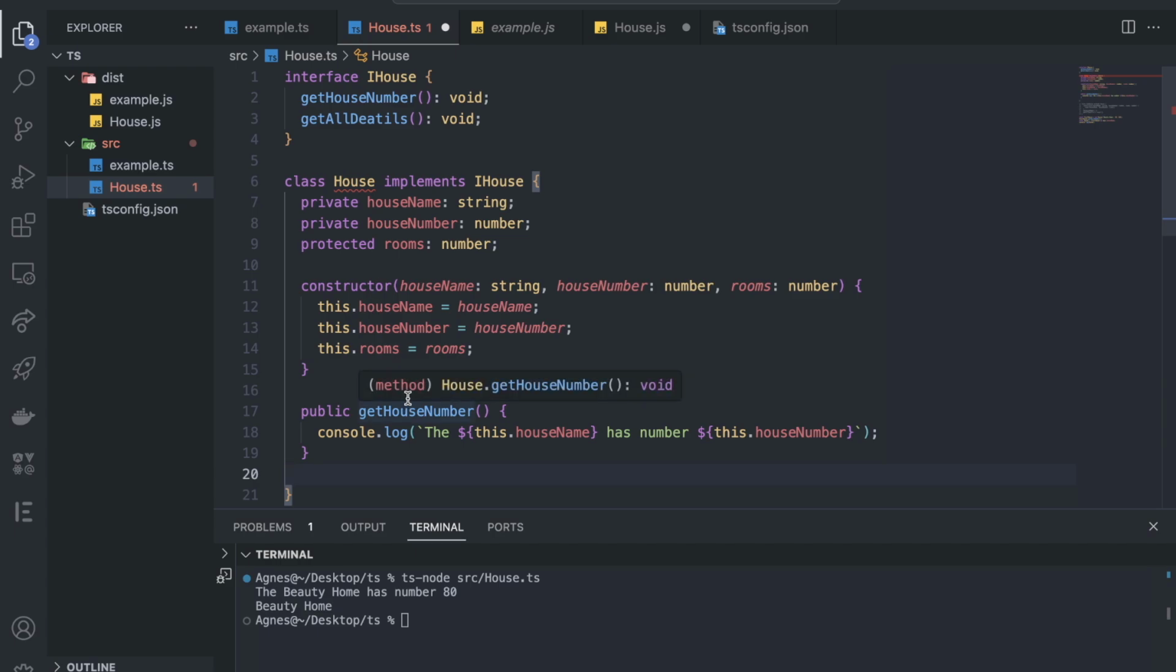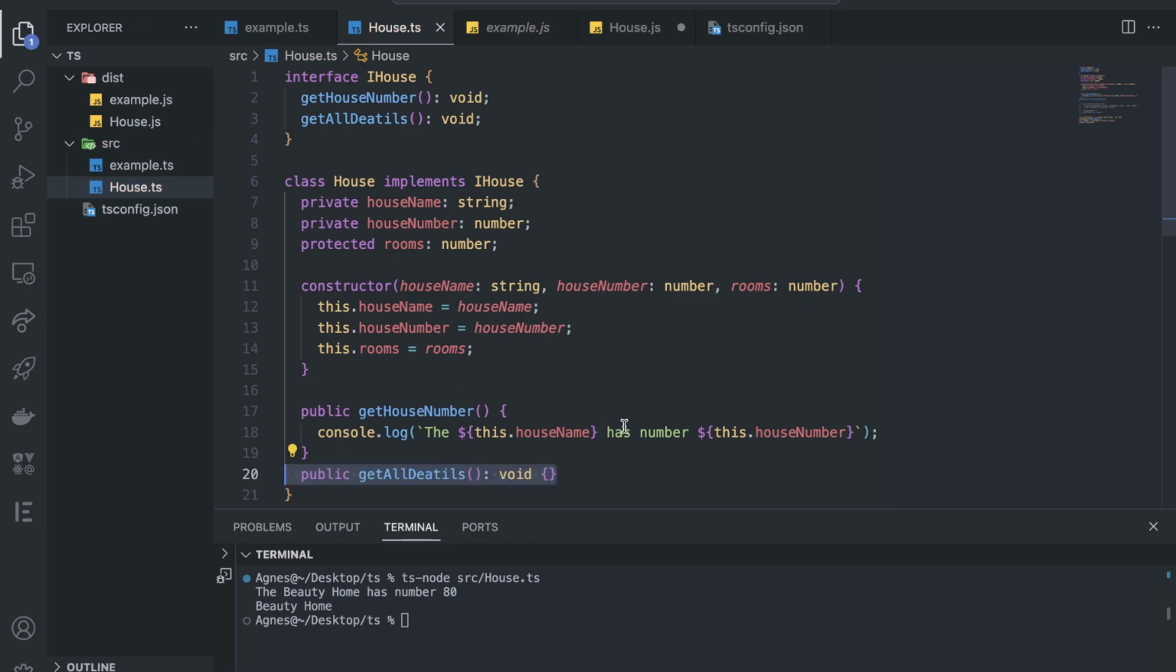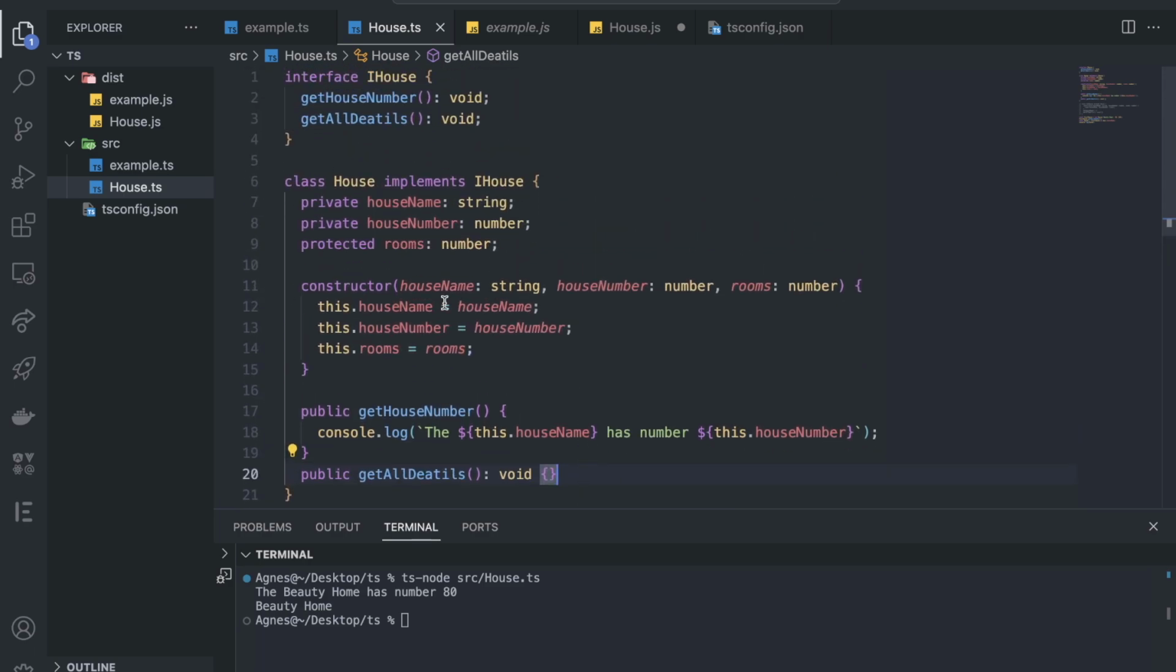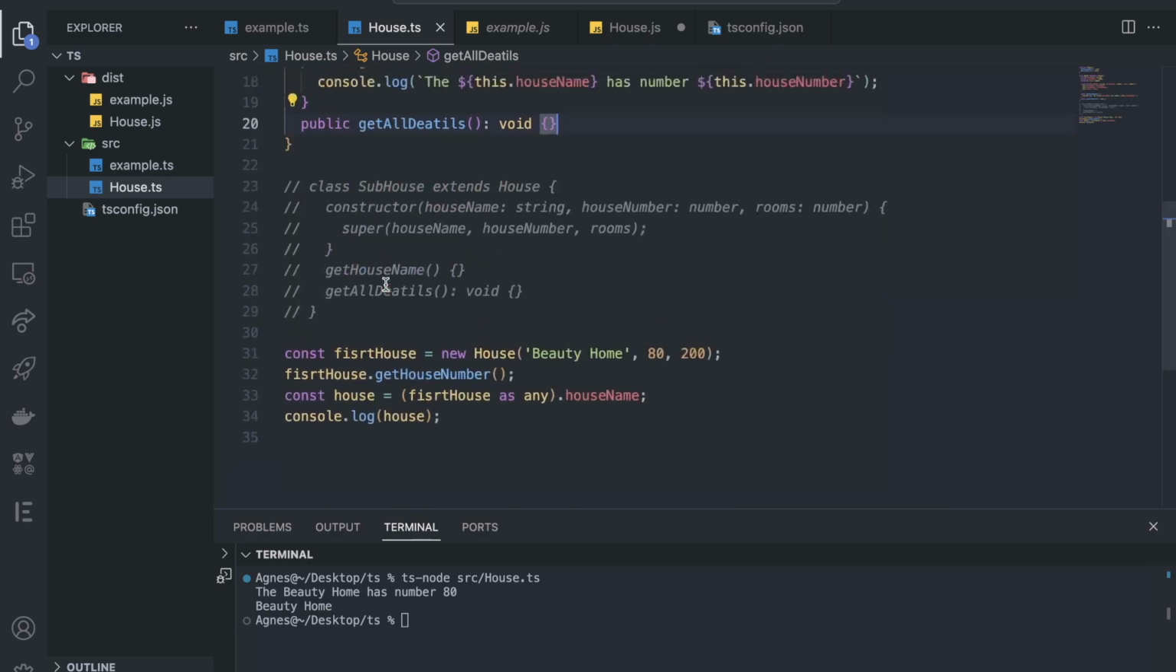Because this will help you catch a lot of bugs on time. So here now we simply need to implement get all details. Now let's see another thing that this can actually do for us.